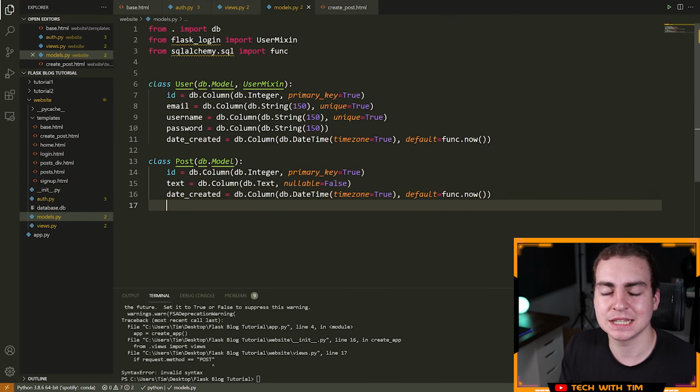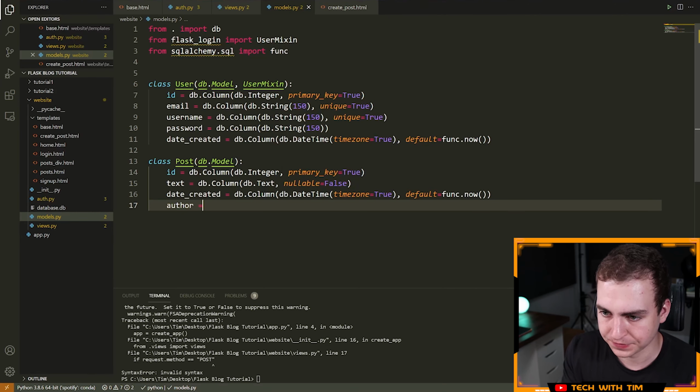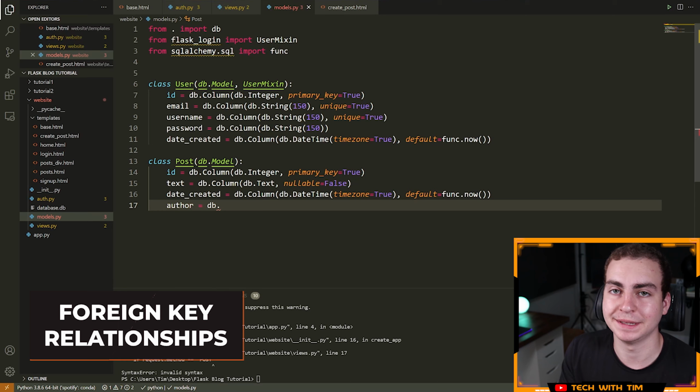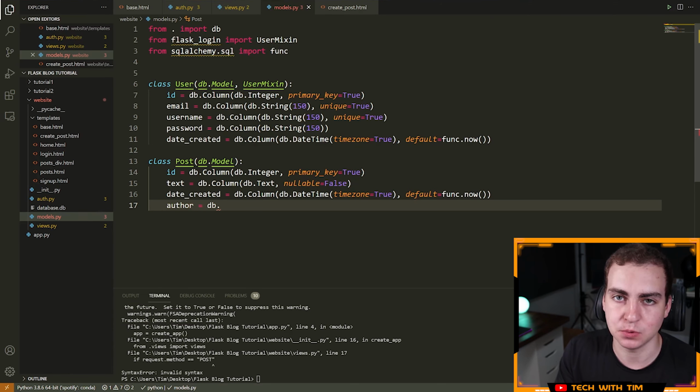And then lastly, we need a user that created this post, right? We need to know who was the actual author of this post. So we'll say author is equal to db dot, and this is where it gets a little bit tricky. This is where I'm going to talk to you about something called foreign keys. All right, so let's talk about foreign keys and how you can actually relate database models and tables together.